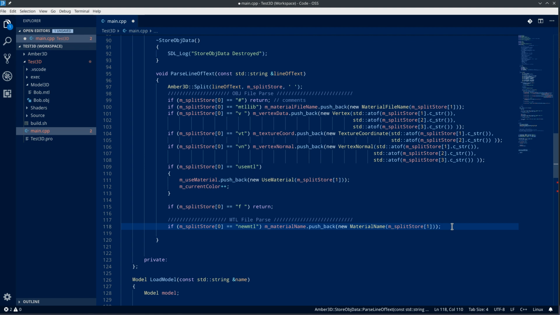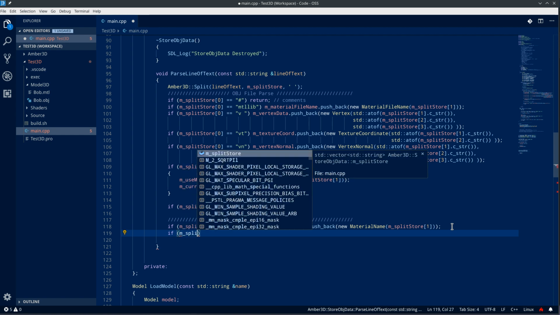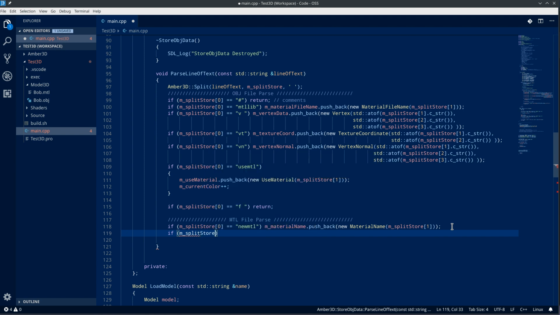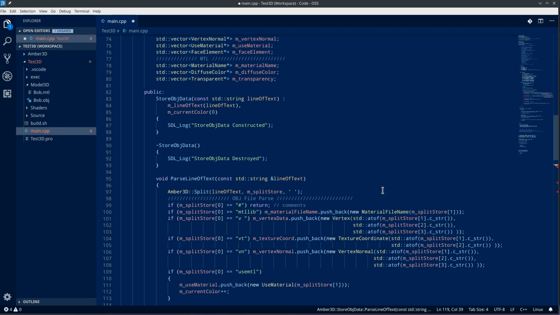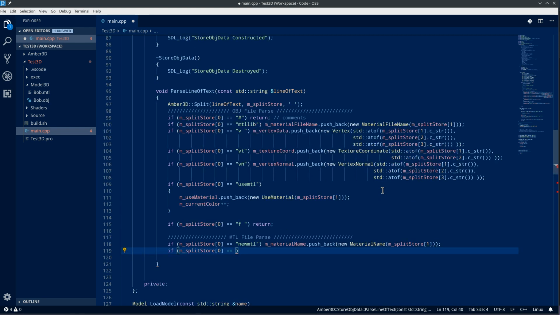Okay, what have we got now? New material. Sorry, I get distracted so easily. If m_split_store 0 is equal to, what's the next one we want? Was it KD? Diffuse color, KD. Okay, is it a capital K? I think it is. Yeah, KD. I don't know why it's a capital. There's just no sense in these at all.